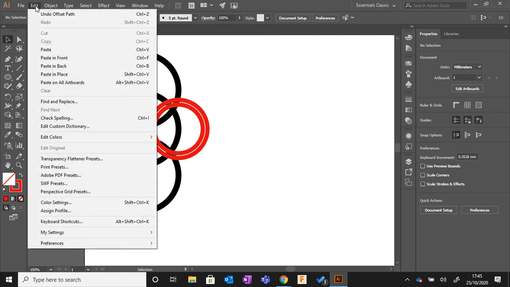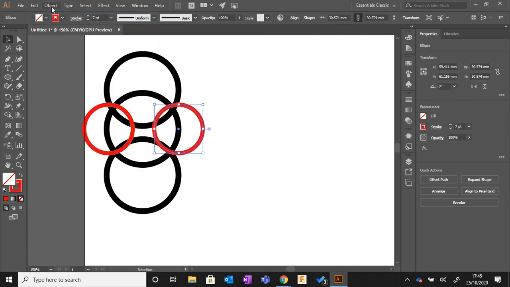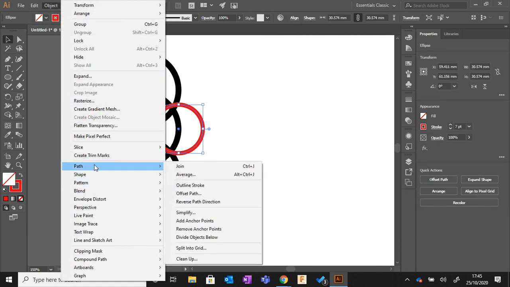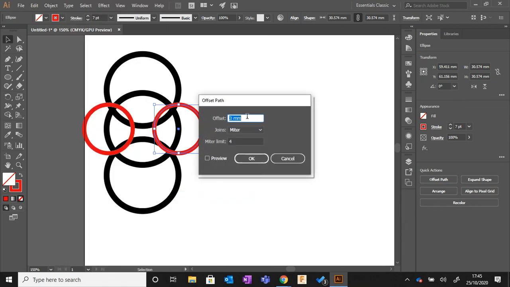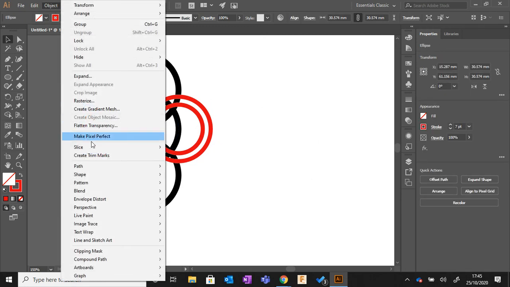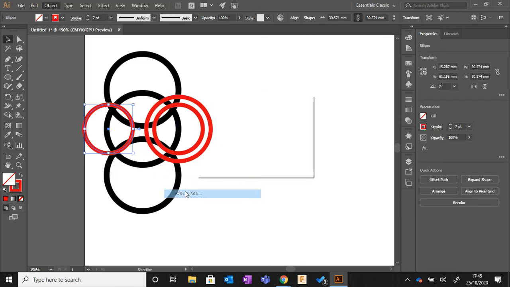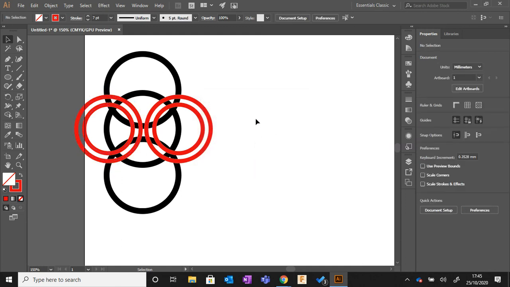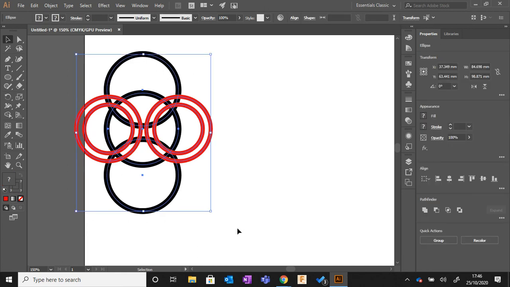I might actually undo that and make it a bit bigger. So Object, Path, Offset Path, and make it to like 5. That's better. So again, just freestyling this, just seeing what it looks like. Now what I'm going to do is highlight it all, because I think that's a decent pattern that I can repeat possibly.